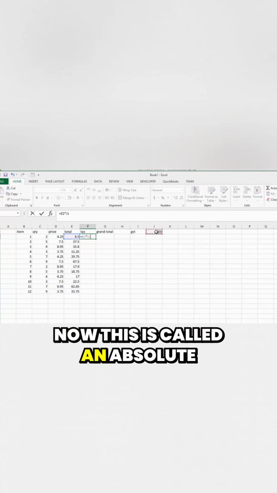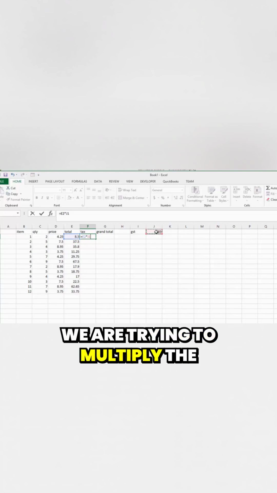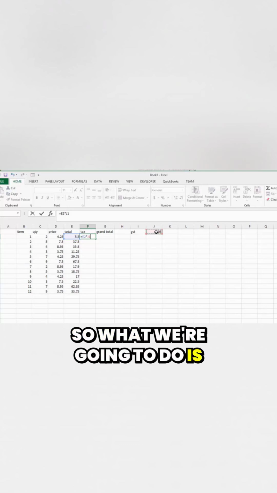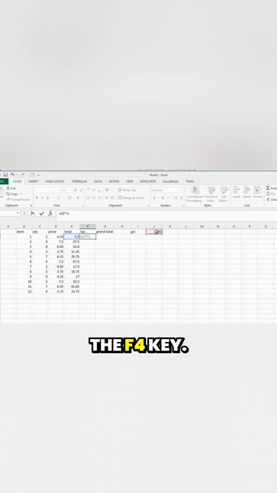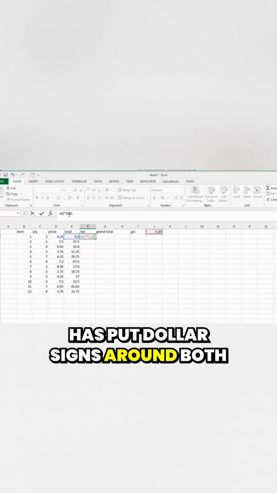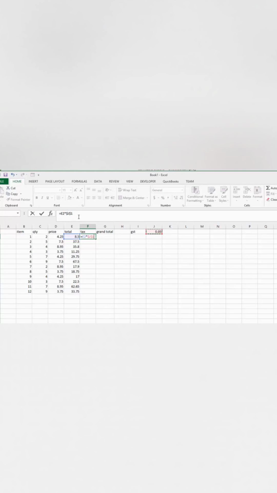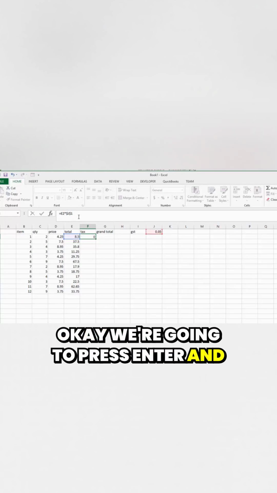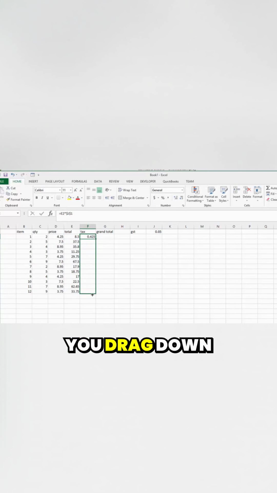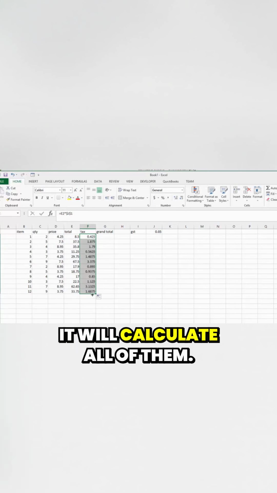Now this is called an absolute reference. We are trying to multiply the entire column by this one value. So what we're going to do is we're going to click F4 on our keyboard, the F4 key, and in our formula you can see that it has put dollar signs around both of the values. Okay, we're going to press enter, and now it calculates that one, and when you drag down, it will calculate all of them.